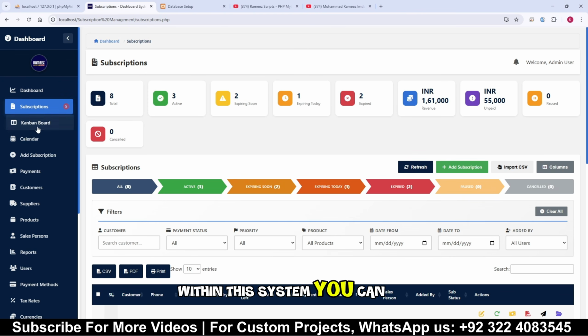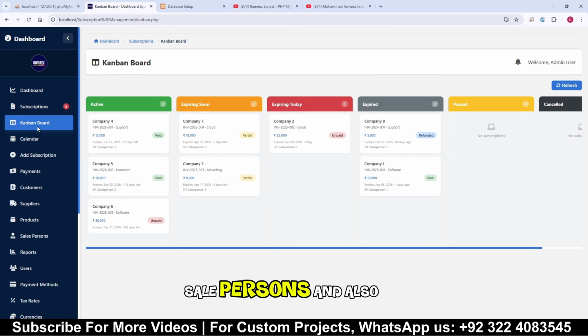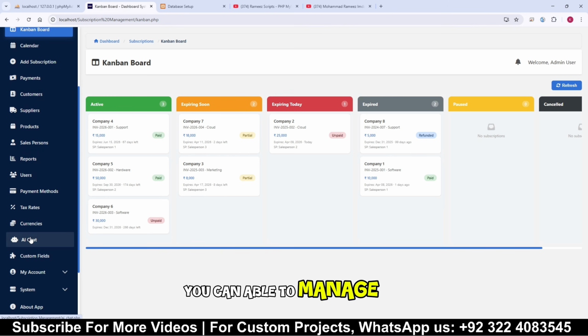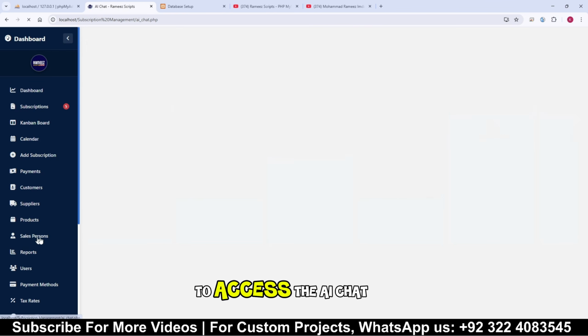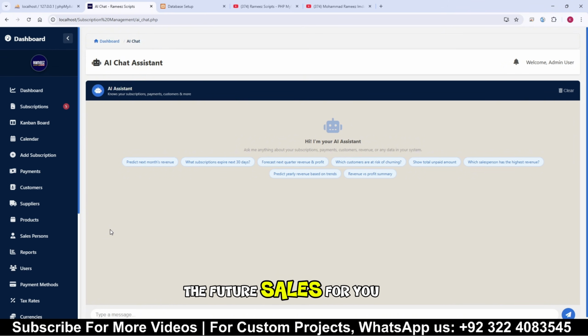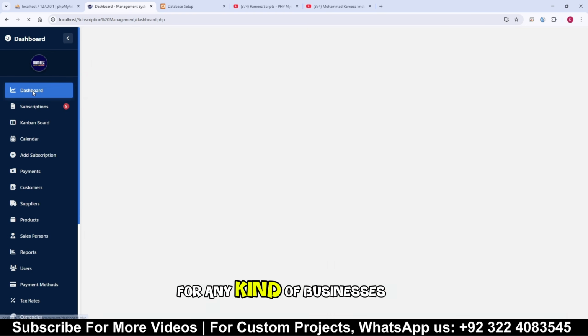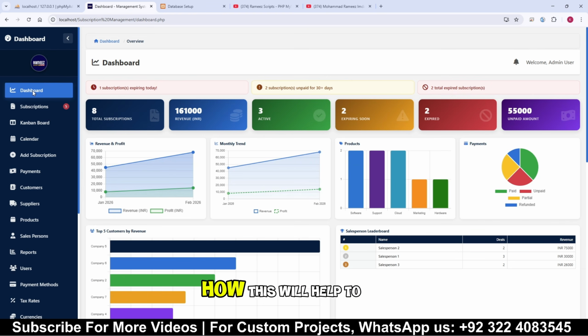Within this system, you can manage your customers, suppliers, products, salespersons, and also different currencies within the same system. And also you can access the AI chat assistant, which will predict the future data, the future sales for you. So this is a complete subscription management system for any kind of business. I will explain how this will help your business.